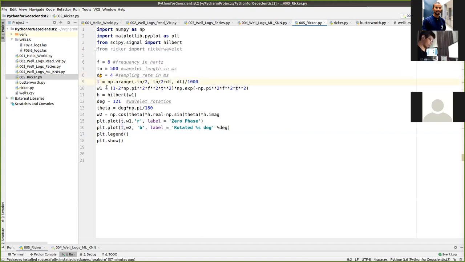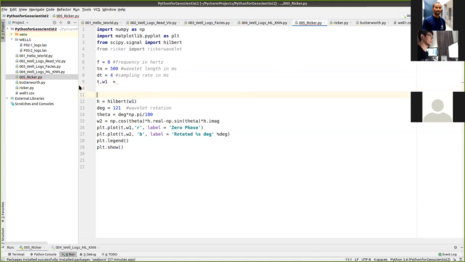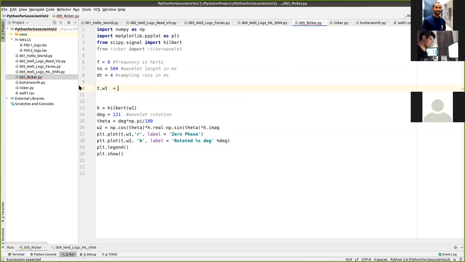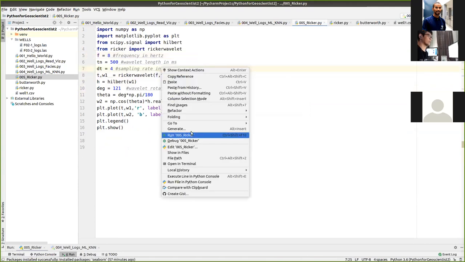I only want to have t comma w1 equal to. I don't need this one. I don't need this one. I only want to call my recur wavelet comma frequency comma Tn, comma dt. Okay, so this one, I think all you need to do is this. Yeah, I will run.